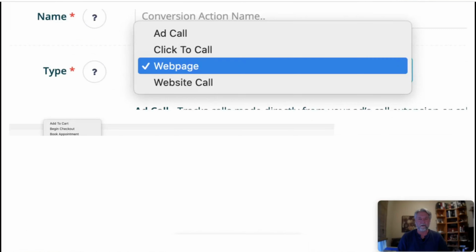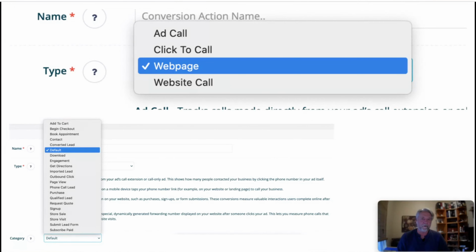Click the big green button and you can select, is this a phone call? Is it a web page? Is it a form fill? Is it a thank you page on a checkout for an e-commerce customer? What is it that you want the conversion action to be in terms of type?